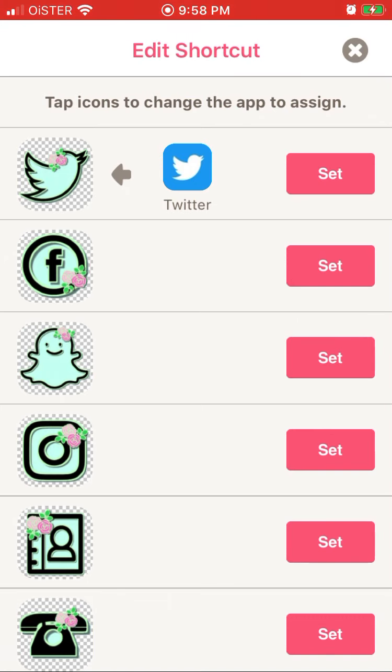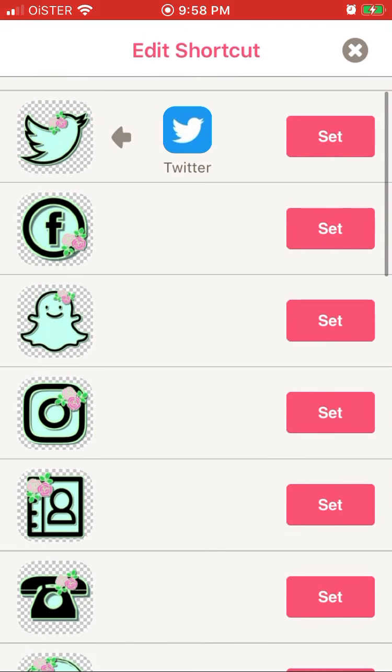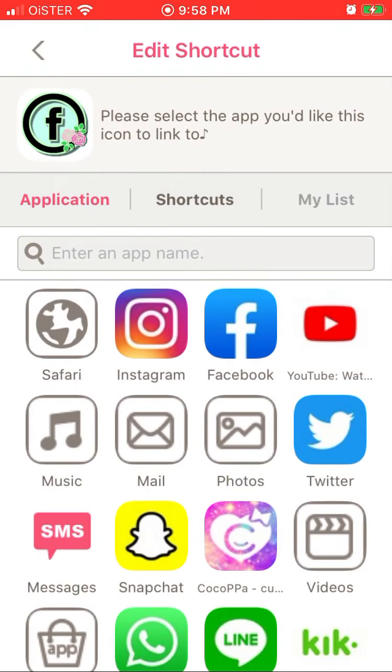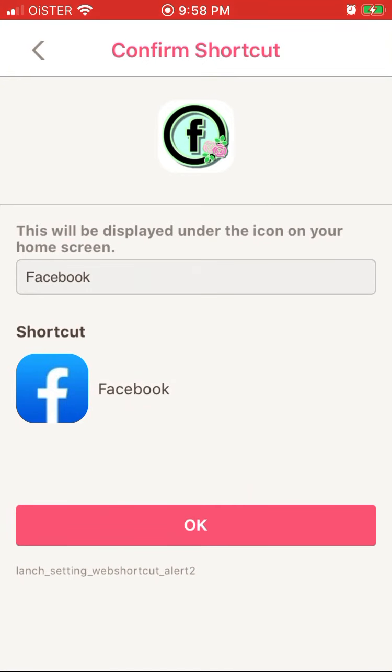So there you have it. Then you have these icons. For example, you want to set up Facebook, so just tap set. Then depending on the model of your iPhone, it can be a transparent background. On older iPhones you will need to select a specific background. For example, I'll select white. And then here you need to select the available app on your iPhone to which this icon will link. So just select Facebook, and then just tap OK.